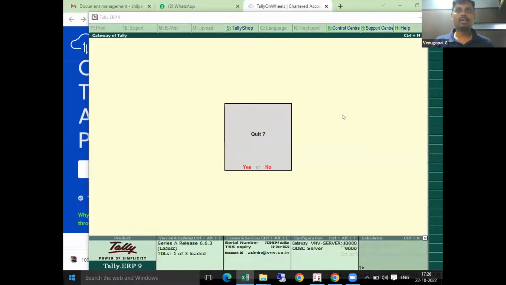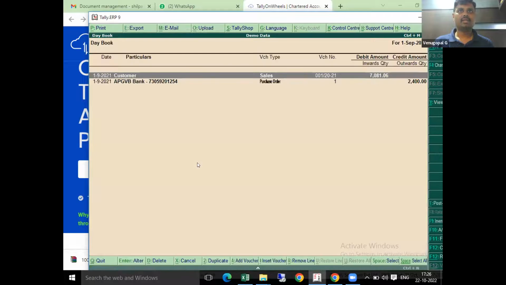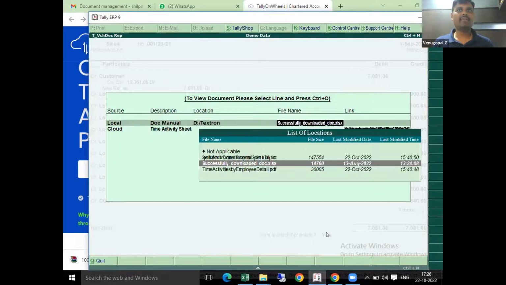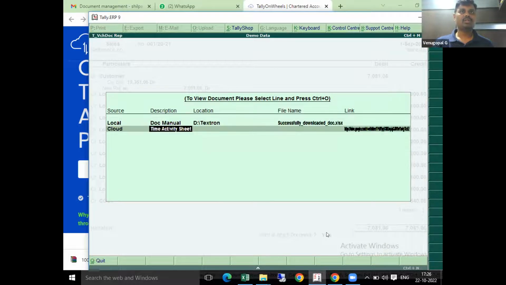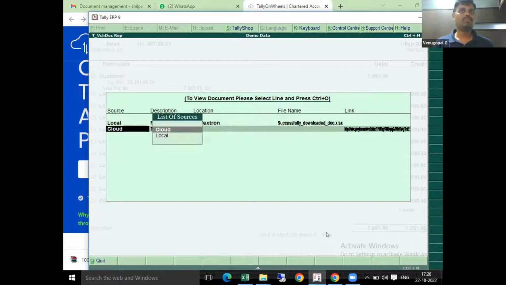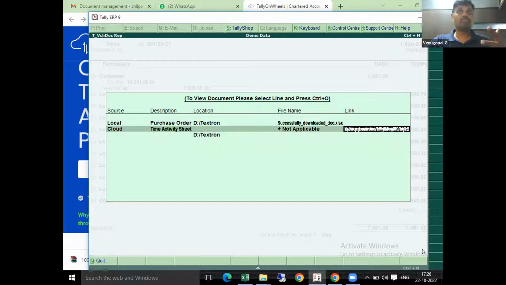So now, let's look at the transaction. There is a sale. Even in a sales transaction, I can attach a document. I'll say yes, and I have uploaded an Excel file. The Excel file could be my purchase order from the vendor. I'll upload. After that, before billing, I might want to give the timesheet. I have uploaded my timesheet, and so this data is stored. Basically, this is just a link which is stored.